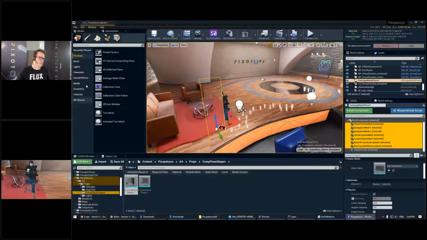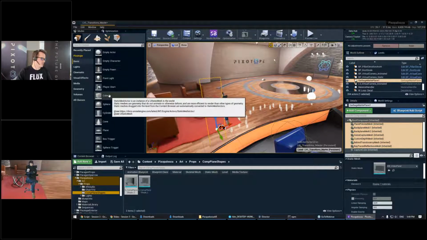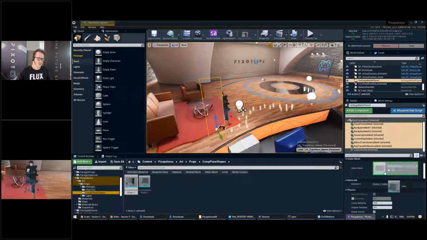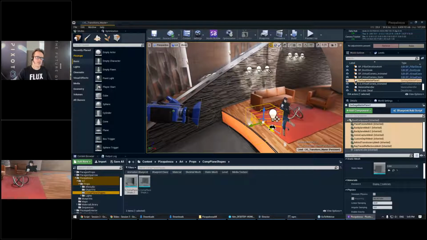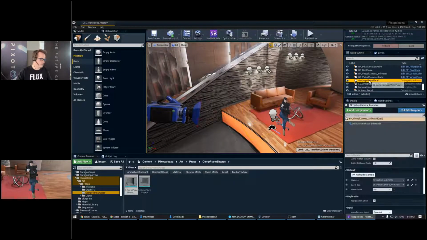Once again, like the comp plane, I can set this one to be a cube, and we have a 3D object masking out the talent. Very cool.